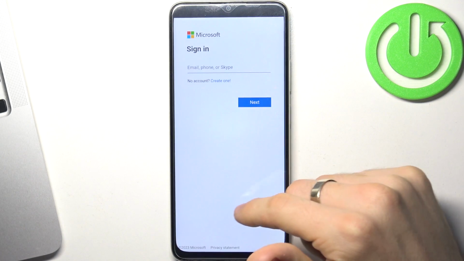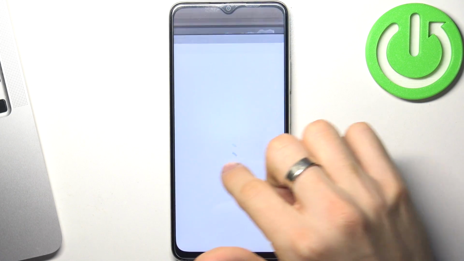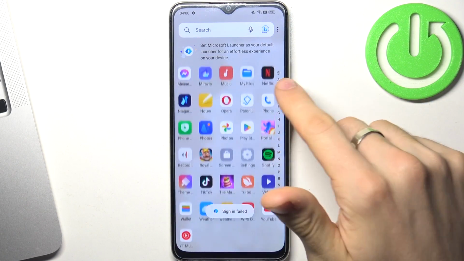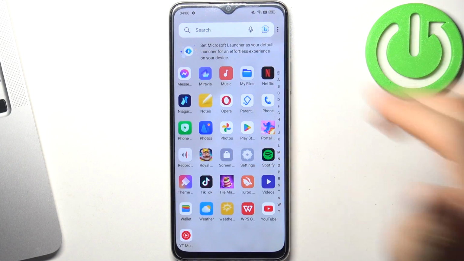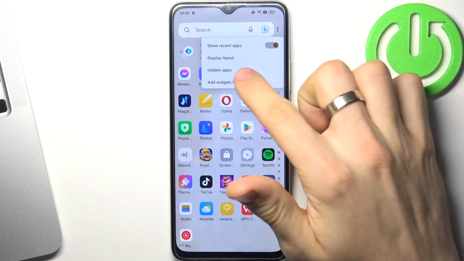In the main menu we have an alphabetical line, normal search, voice search, ping search, and a hidden apps feature.